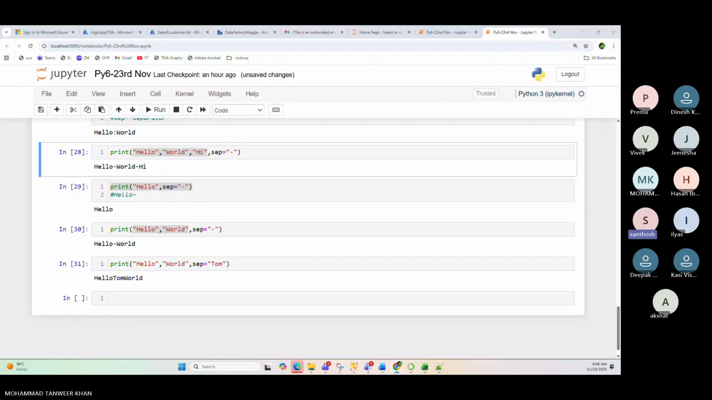So can I use multiple separators? For example, hello hyphen world and something like hi or Tom hi. No, no, no. In one code, you have to use only one separator. Okay, in that case, I have to use concatenate like yesterday. What you showed. Then if you want, you have to use the concatenate operator there. Okay. Thank you. No problem.